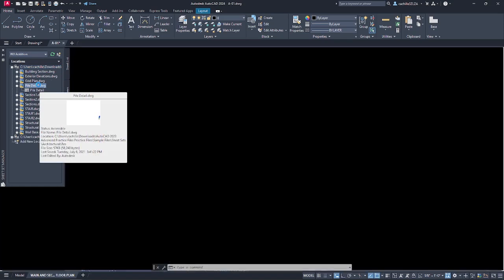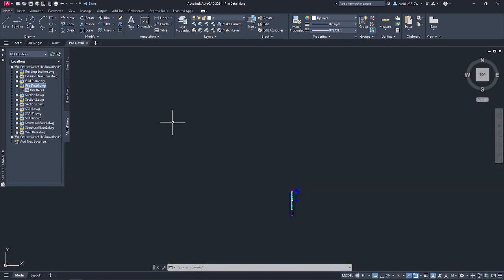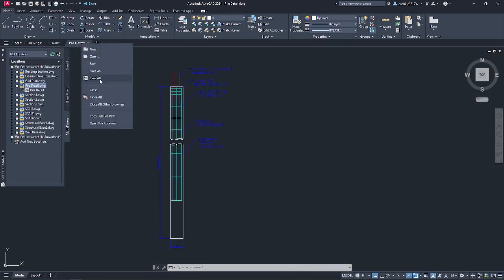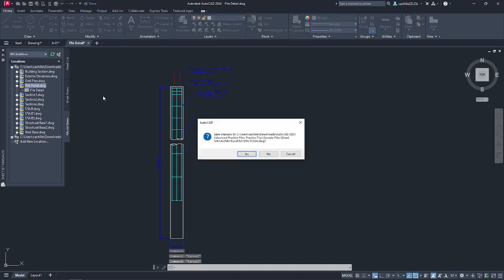Double-click on one of the drawings to open it. Right-click on any drawing tab in the File tab bar and click Close All. Do not save any changes.